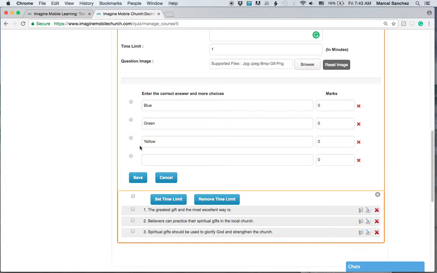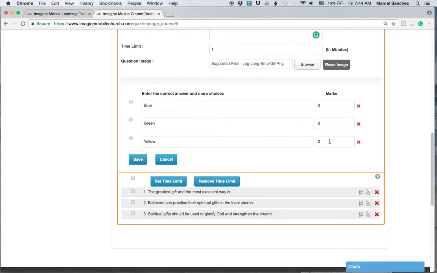And then here's where, if I just need to get rid of one of these, I can click on X and it'll eliminate it. But here the mark is going to be 10. So what this means is if a person selects blue or green, it's going to be 0. They're going to get 0 points. But I'm going to select this as the right answer, and they're going to get yellow. Yellow is going to be 10 points.